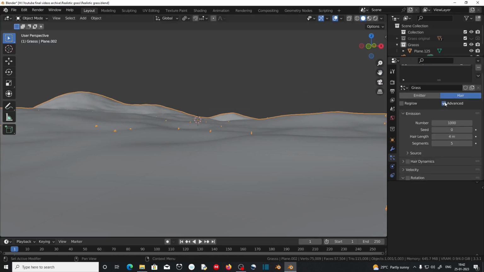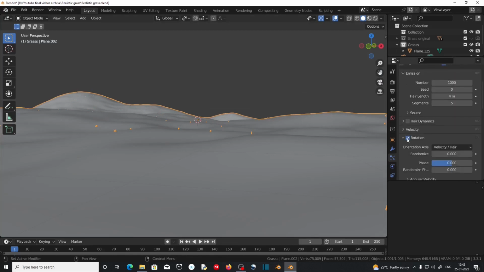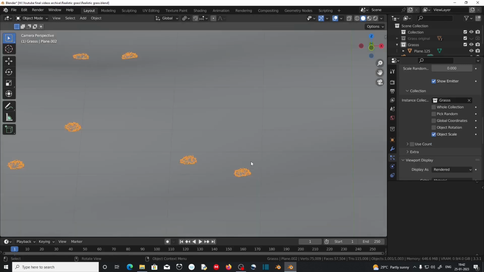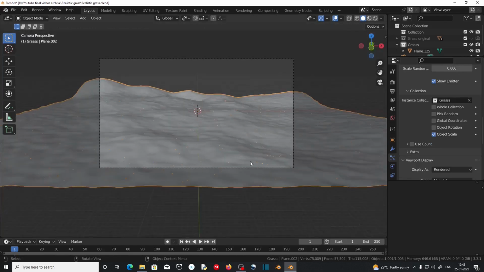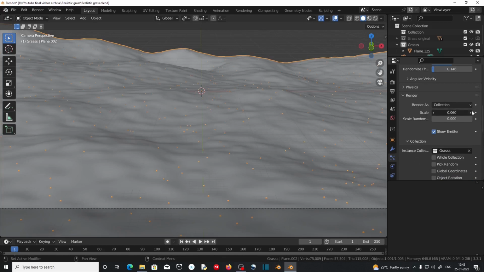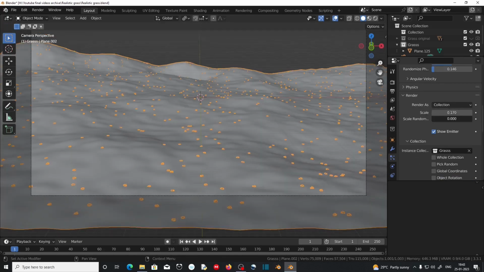Then turn on advanced and turn on rotation and change this to global X. Now it's properly aligned. I'm going to change this randomize option to here and change the phase to something like this. Now if you go to camera view using number 0, you can see the grass is really small. Then go to render, change the scale to something like this. I'm going to increase the scale randomization to 0.1.